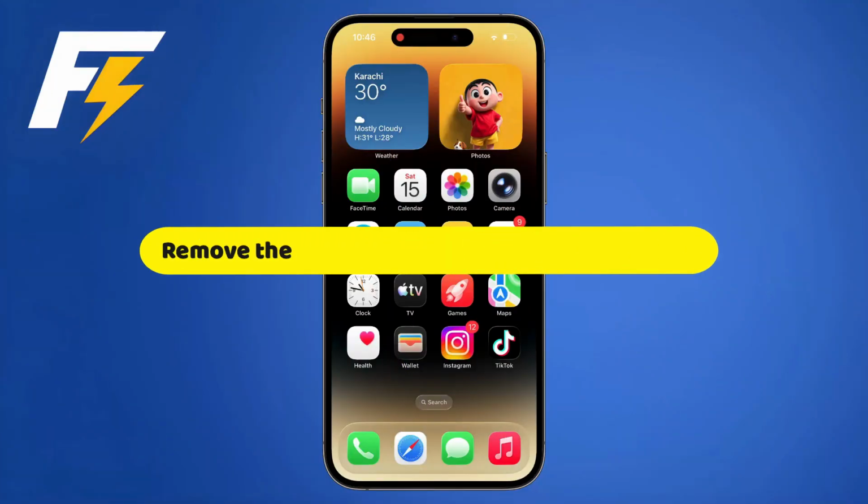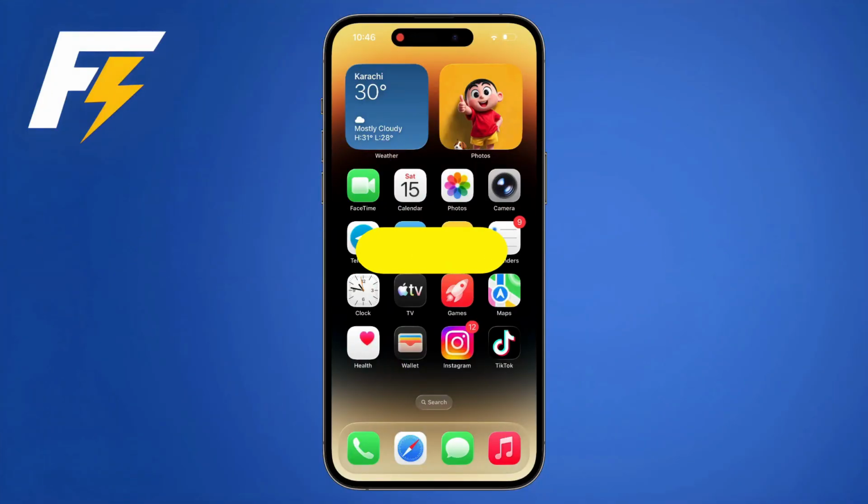How to remove the background from a photo on iPhone. Looking for a quick and easy way to remove the background from a photo on your iPhone? In this video, I'll walk you through the exact steps to remove the background and keep only the main subject.